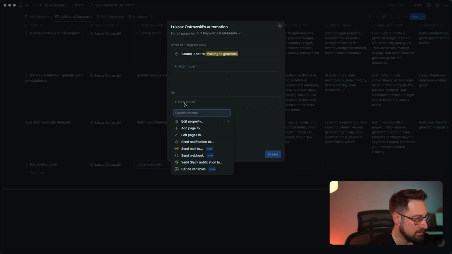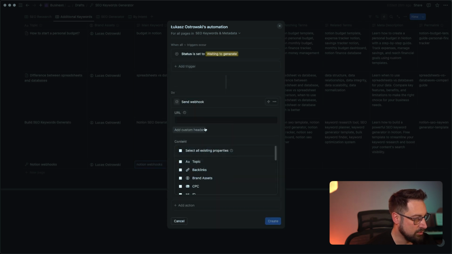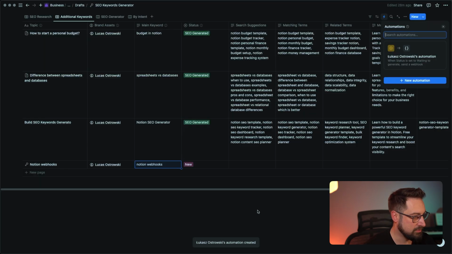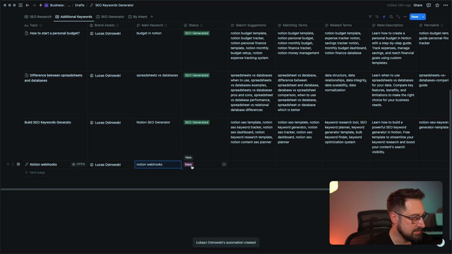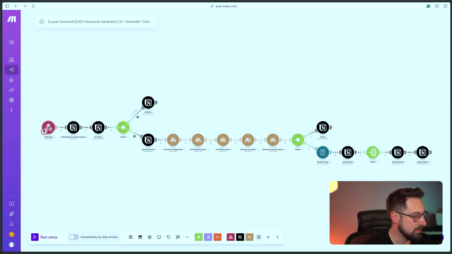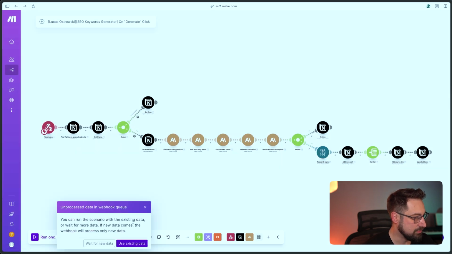Click done. As new action, select send webhook, paste the URL for the webhook, select all existing properties. We probably don't need all of them, but let's make it simple for now, and click create. Now we need to test our webhook and see what data we will get. So let's jump over to make.com and run only the webhook.